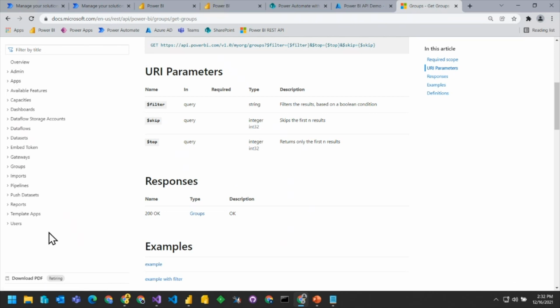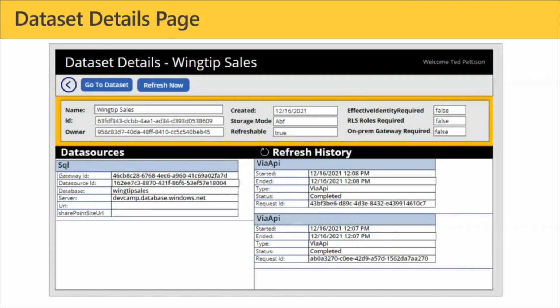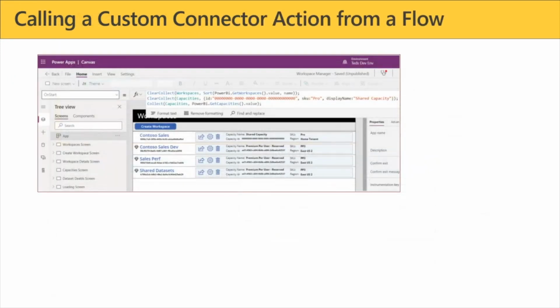I will say there are some things that you can't call directly from Canvas apps because they have asynchronous patterns that we have to call from a flow. But once again, everything is just bounded by your imagination and how you're able to creatively use APIs. But you saw there a dataset details page that we have there.